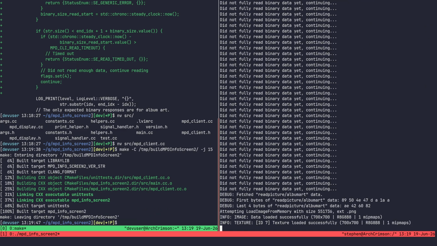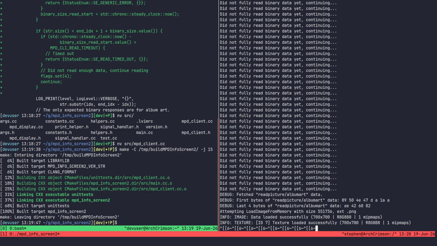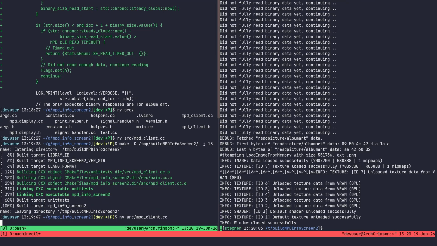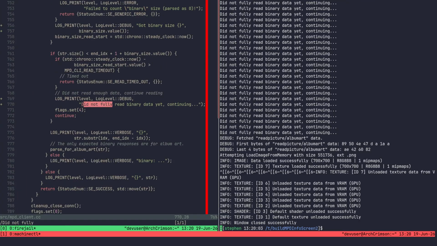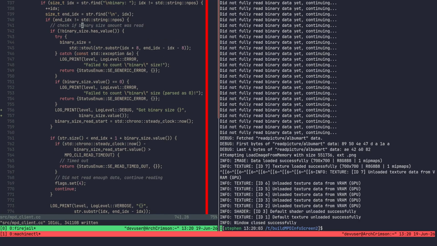So as you can see, it actually hit that part of the code. And it works. It loads the almart. There's no problems. At this point, it's over. Yeah, I'm basically done with this feature, this bug fix, making it more robust.